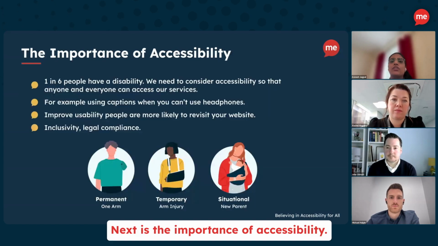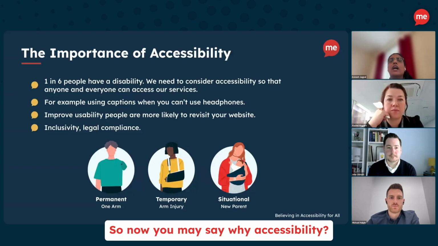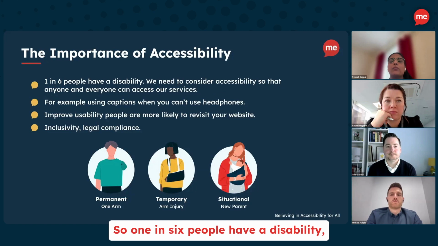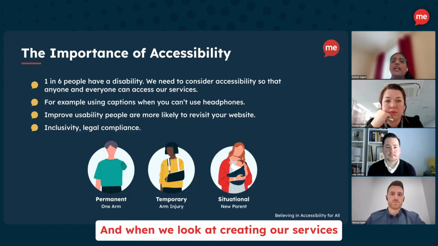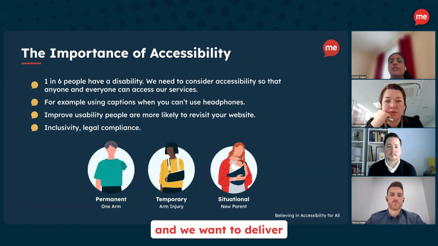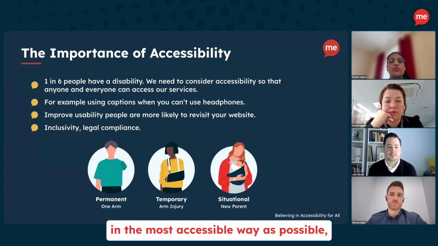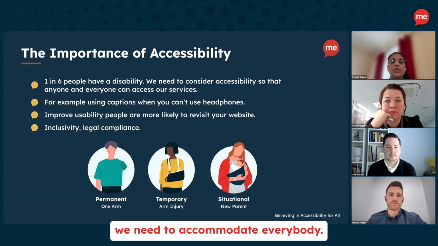Next is the importance of accessibility. So now you may say, why accessibility? So 1 in 6 people have a disability, which is a huge stat. And when we look at creating our services and we want to deliver in the most accessible way possible, we need to accommodate for everybody.